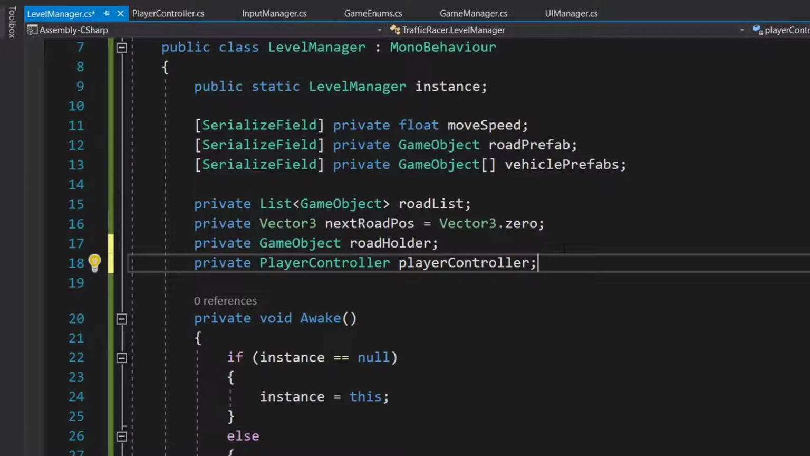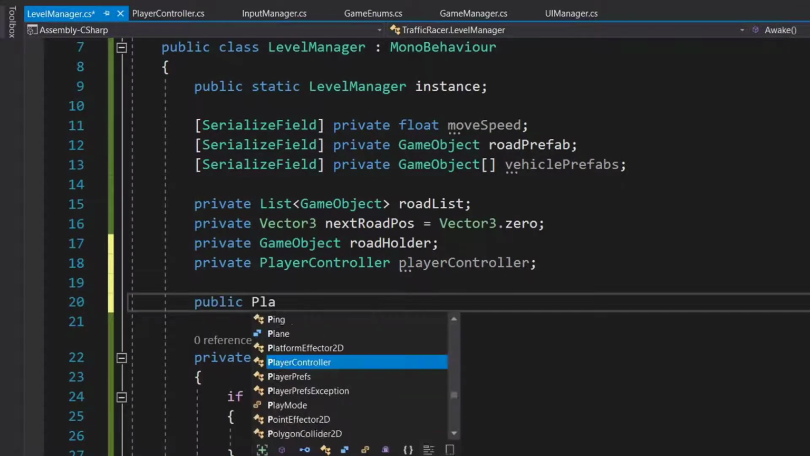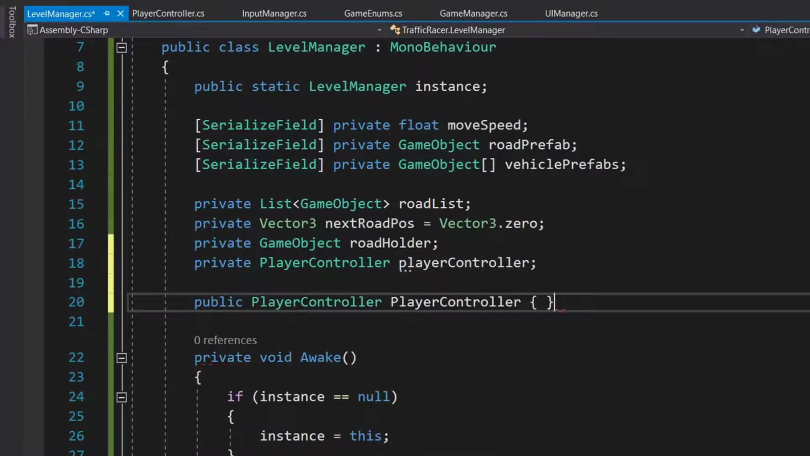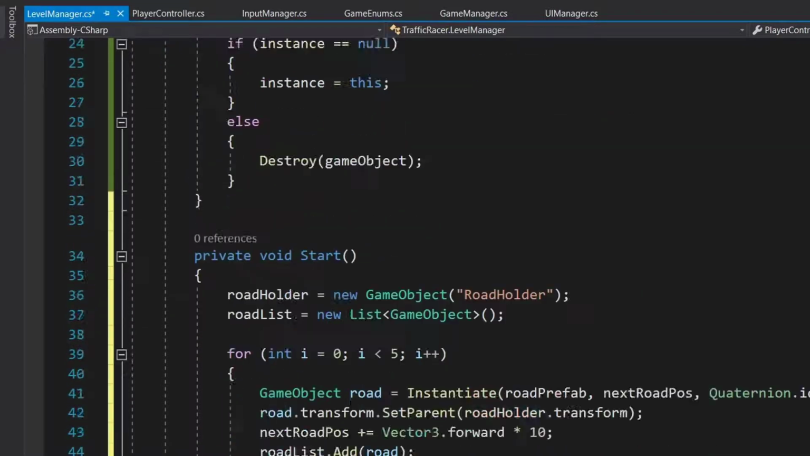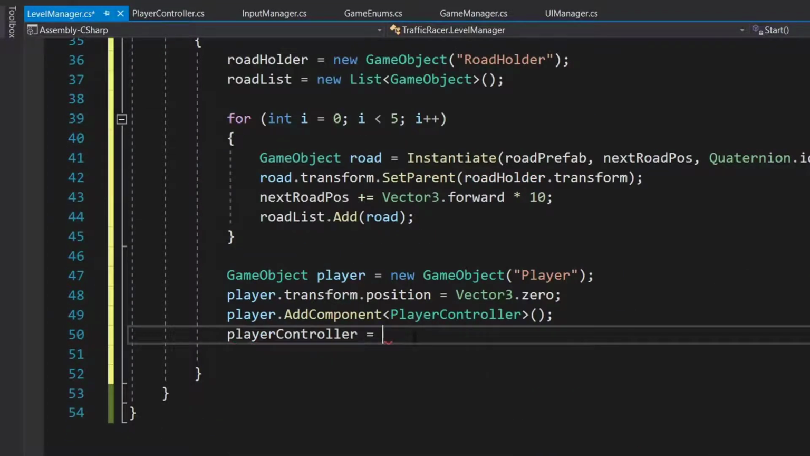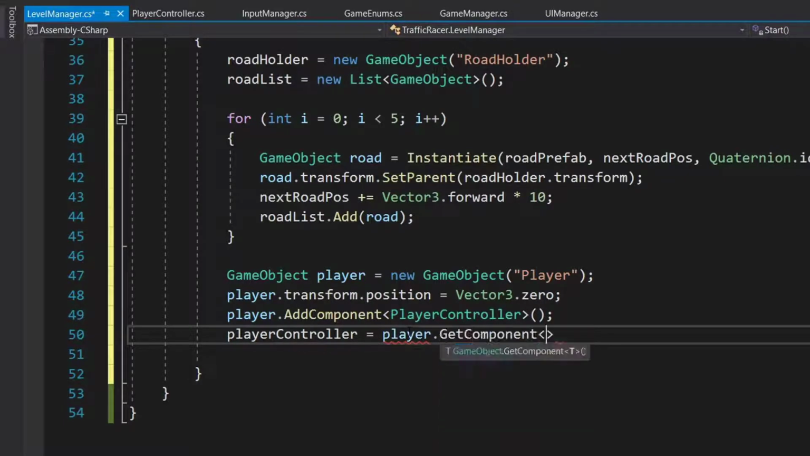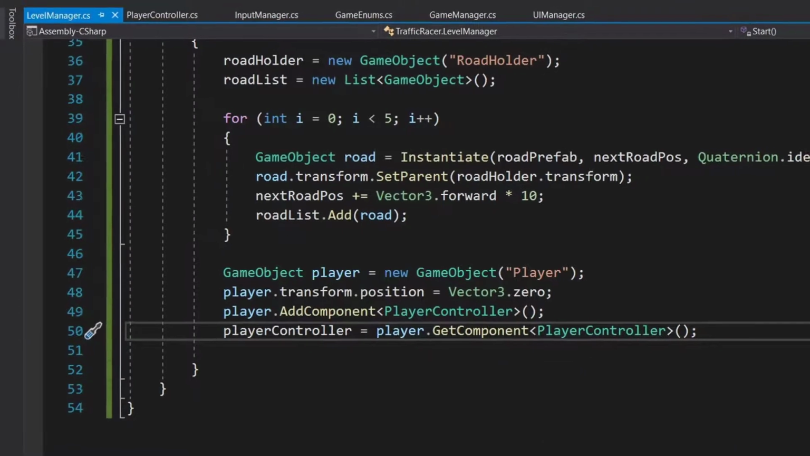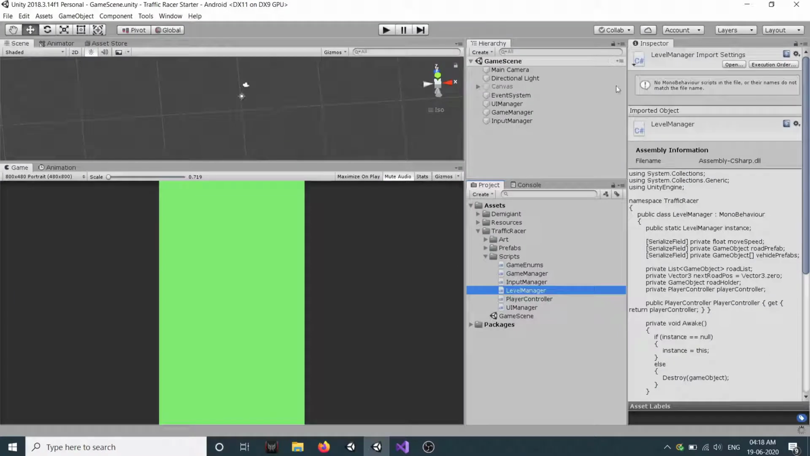So we will create a getter for it. So for that we will type public player controller get return player controller. Now at bottom here our player controller will be equal to player dot get component player controller. So now we are ready to spawn our road as well as our player. So let's save all this and go back to our editor.